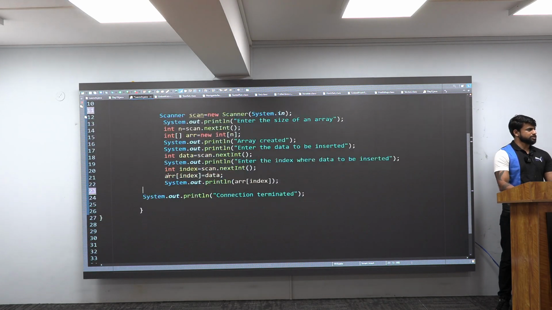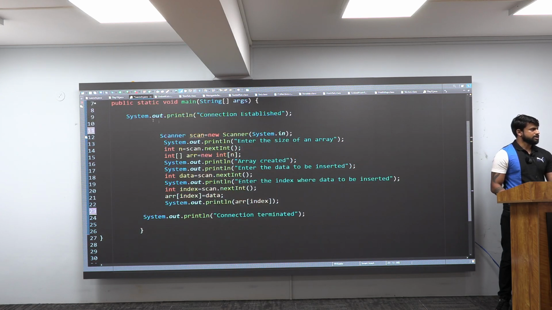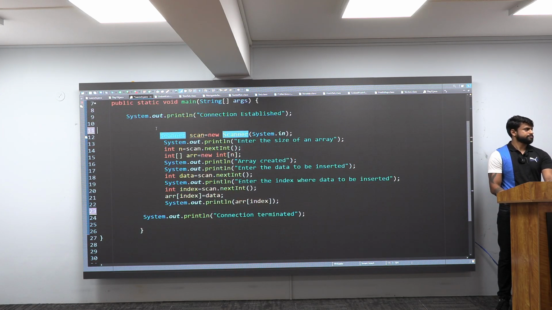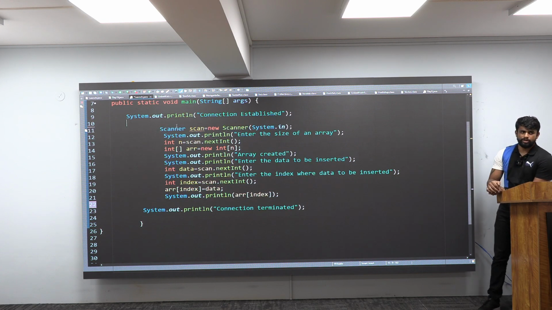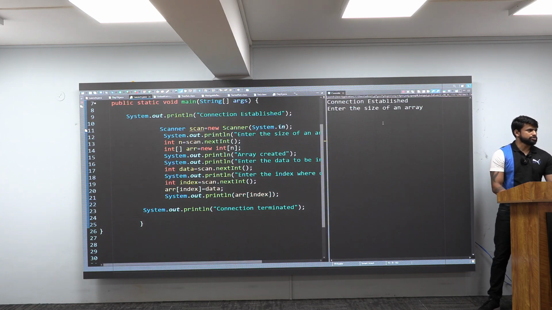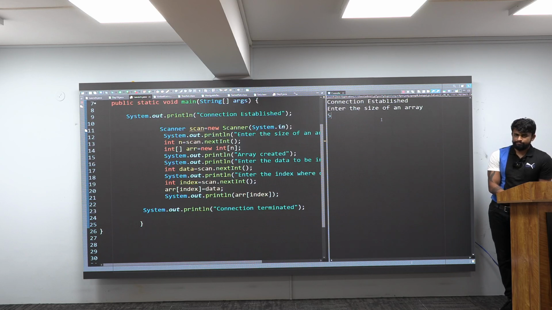How this program is looking like, you can notice there, connection established. Good. Connection established, enter the size of an array, the same program only. I'll save this and execute it. When you do that, enter the size of an array 5. I'll hit enter. Enter the data to be inserted.